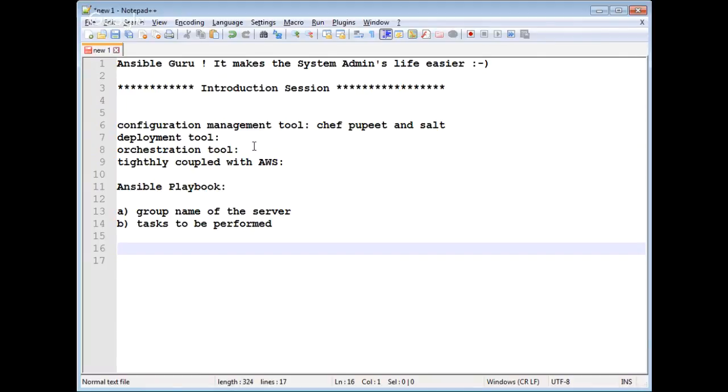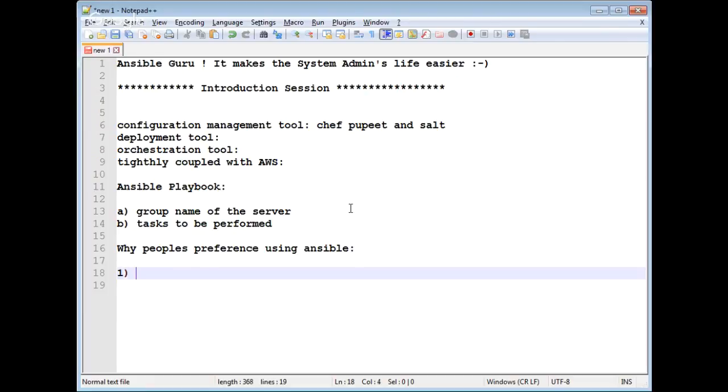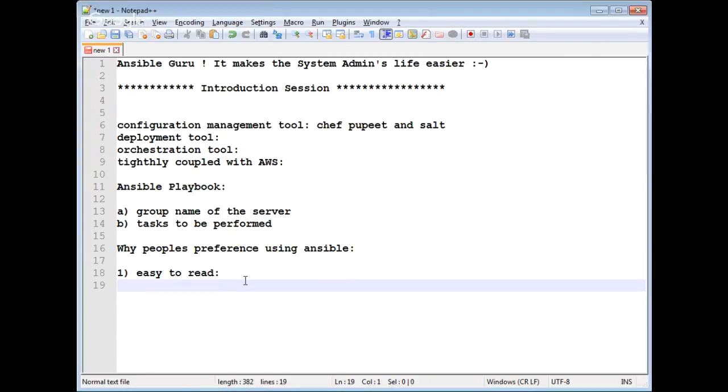Okay, so let's read something more about Ansible and how Ansible works. Why do people prefer using Ansible? It is very easy to read. The syntax in the playbooks is very easy to read, just like a readme file. As I said earlier, I will write the playbooks in my practical session, and show you how to write a playbook and how to execute it against a set of servers.